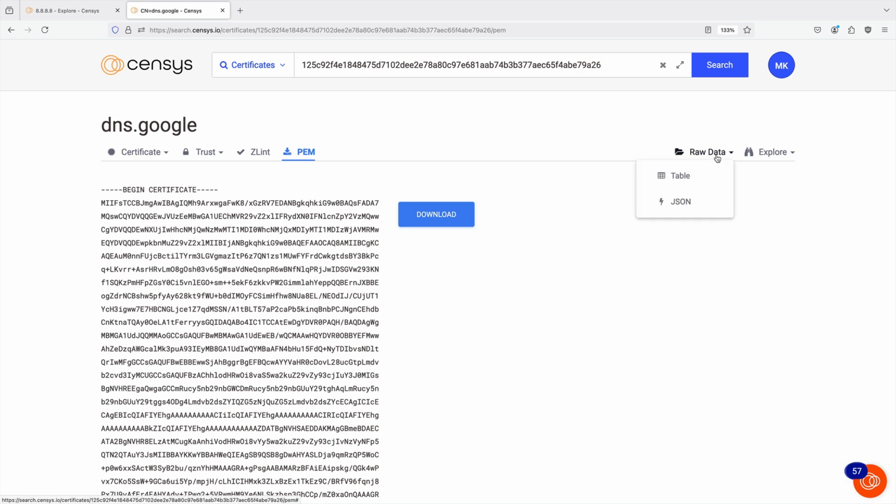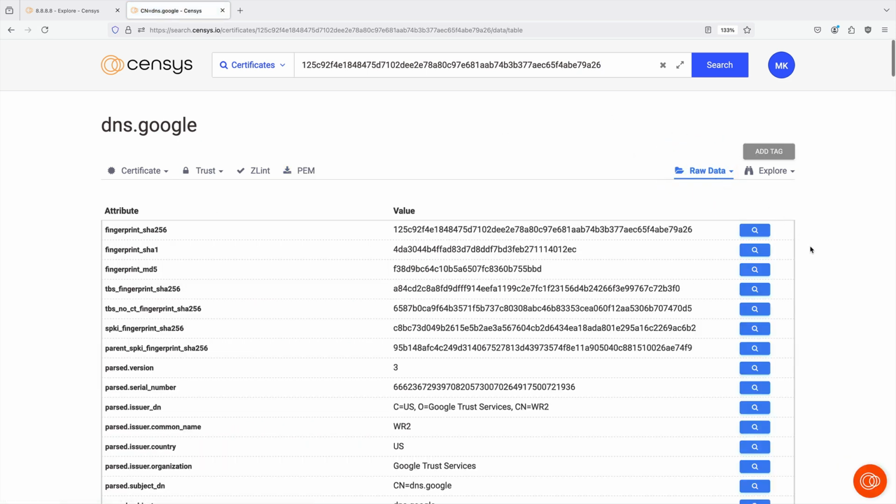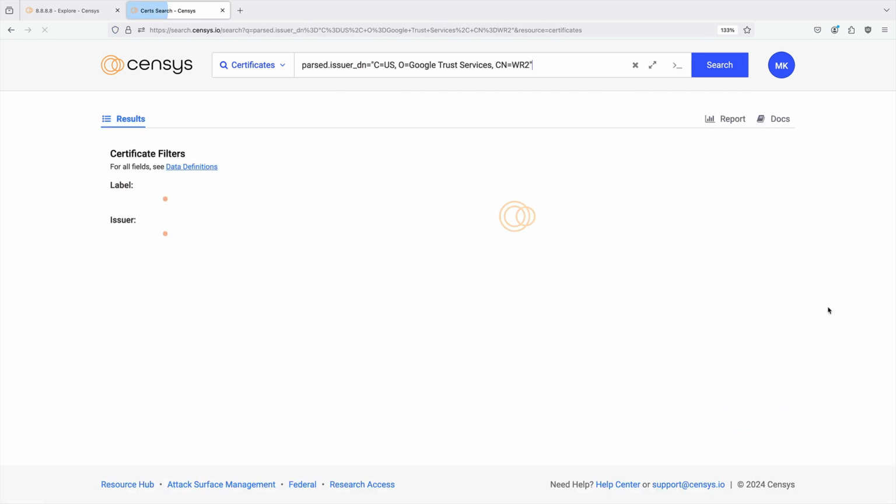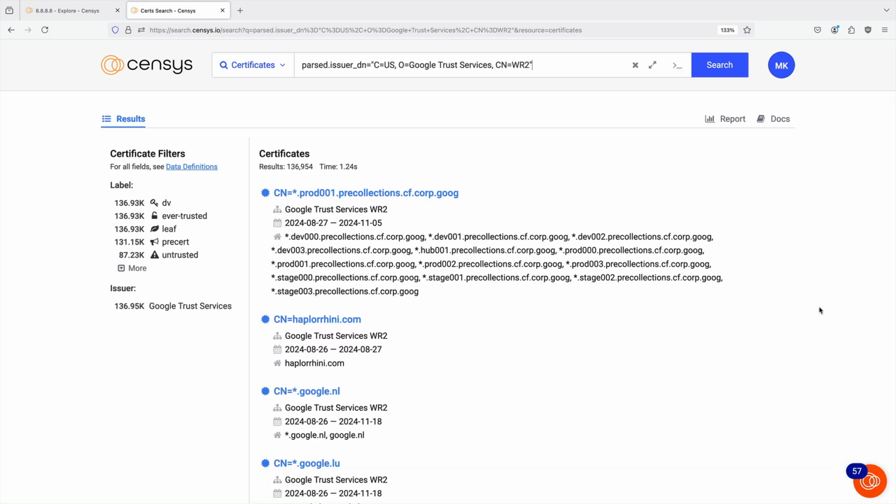Click Raw Data to view the entirety of the fields parsed from the Censys scan of the certificate in a table or JSON format. The data table is particularly useful for finding additional field and value pairs to pivot from. You can click the magnifying glass for any pair to run a query for it.